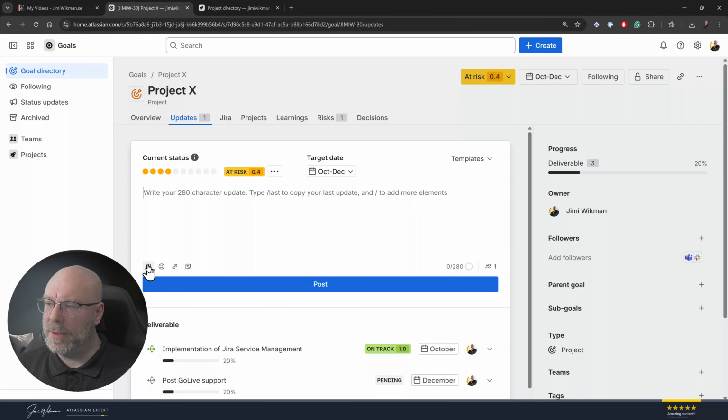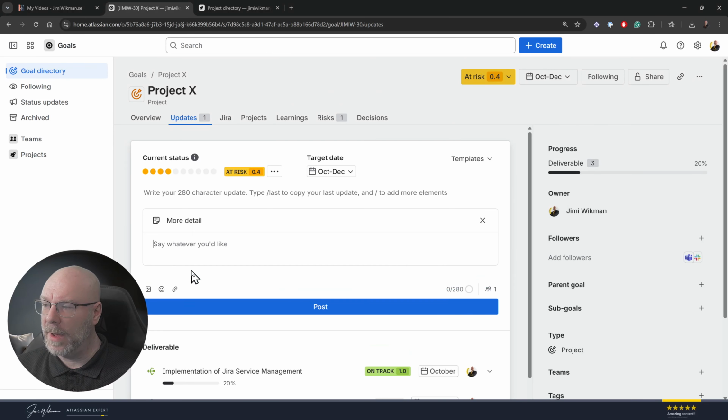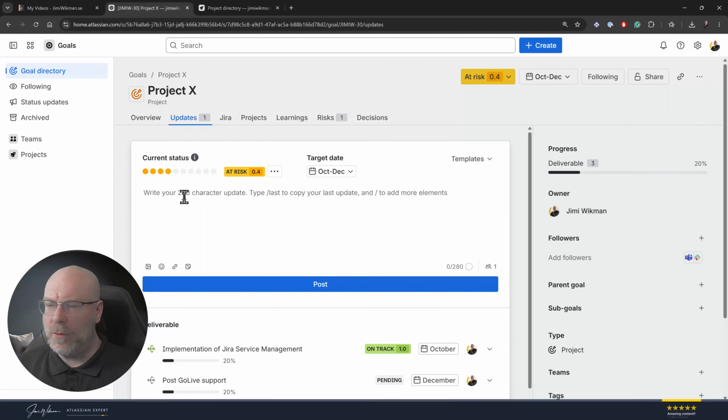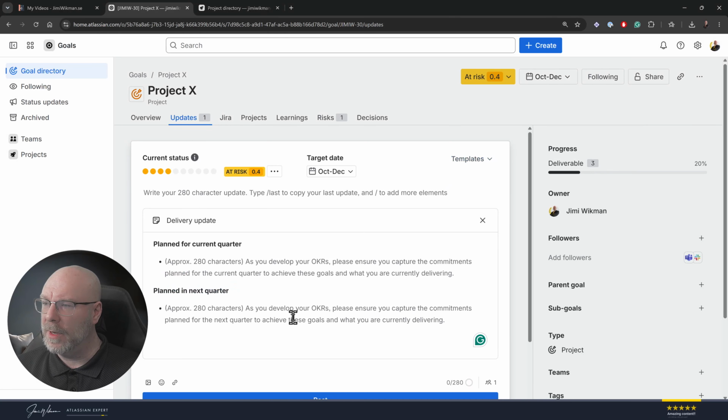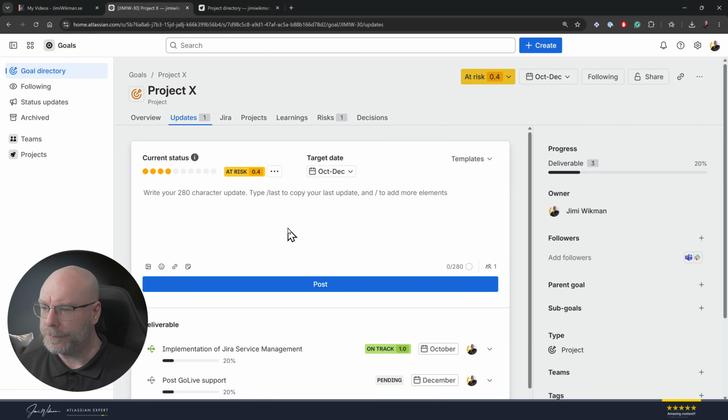And as you can see, you have access to a few additional things here, like images, emojis, links, and even a field for more detail, because this is limited to 280 characters. And if you add more detail, then you can have even more information added here. And for those of you who often write in the same way, you can use a template for it. So you can just click, for example, delivery update, and then it would be pre-filled for you.